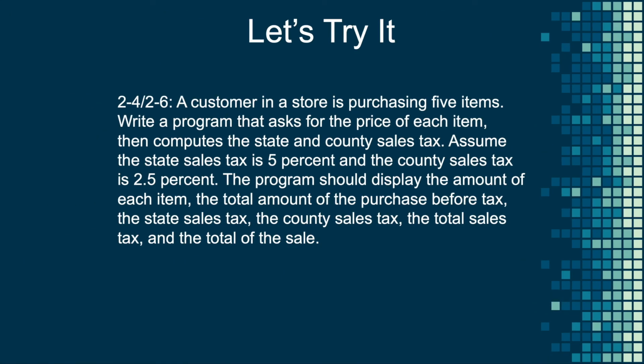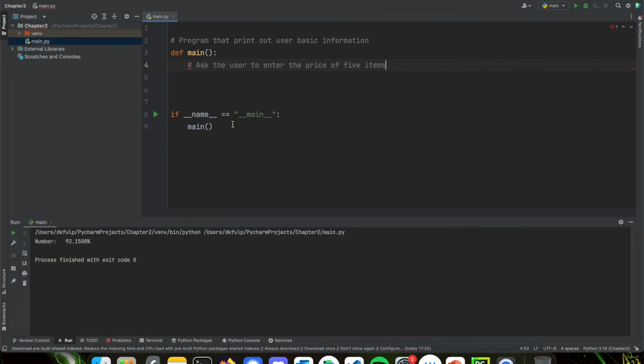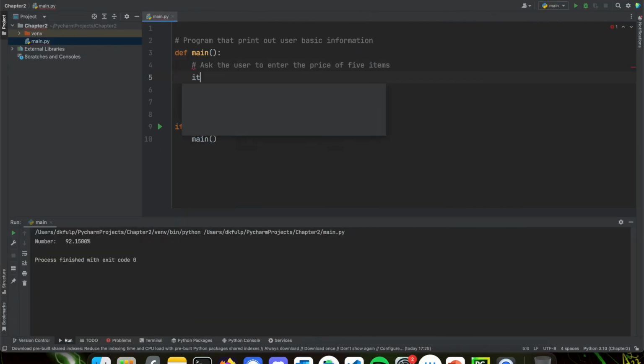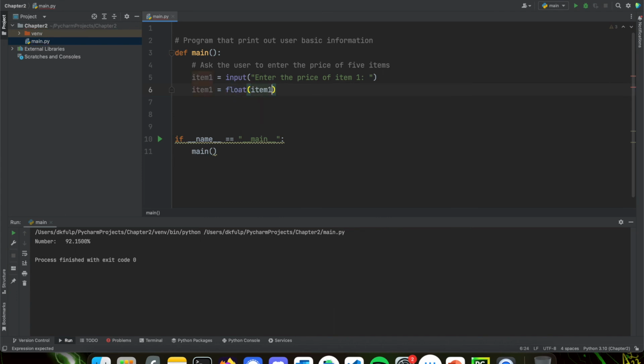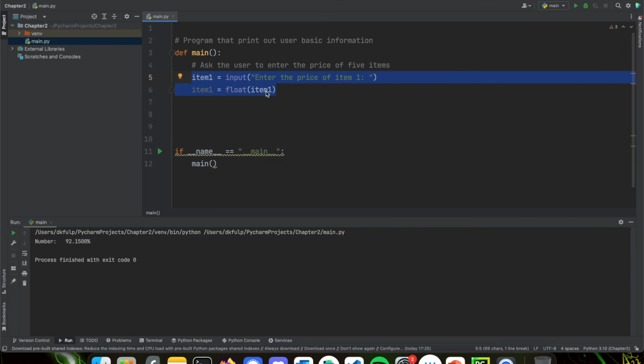So over here you'll see it says write the price for each of the items for the first 5. So we'll say item_1 equals input, enter the price of item 1. Then we'll say item_1 equals float of item_1, which will cast it to a floating point number, or a decimal number. And then we're going to copy this 5 times.